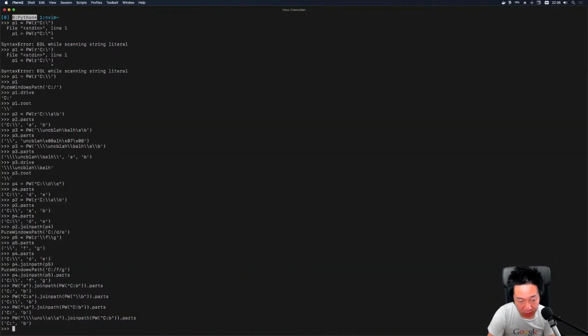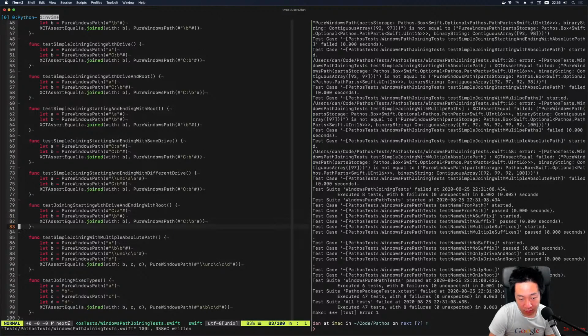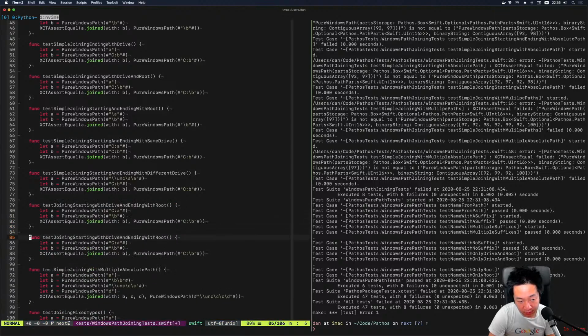Okay, let's test this in Python. Starting with a drive and end with a root. CA and then \B. Should give me CB, right? C root B, yeah. Okay. Then the reverse of that, starting with drive. So this one, the drive should completely take over. So got the B.